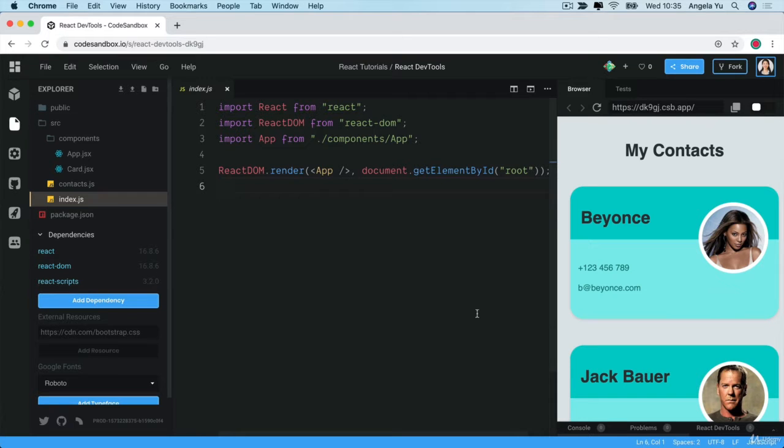In this lesson, I'm going to show you how to separate out a React app into even smaller components which are more specialized. And in the process, we're going to learn how to use the React developer tools to help debug and manage all of these components.